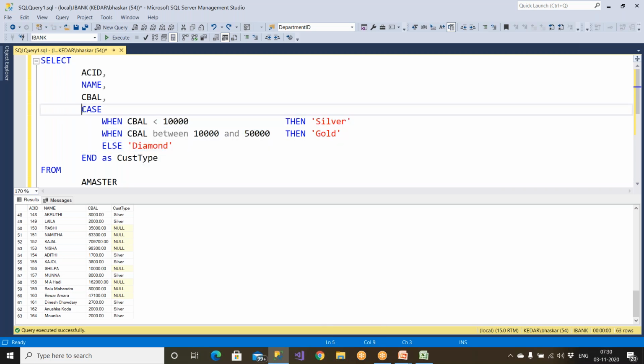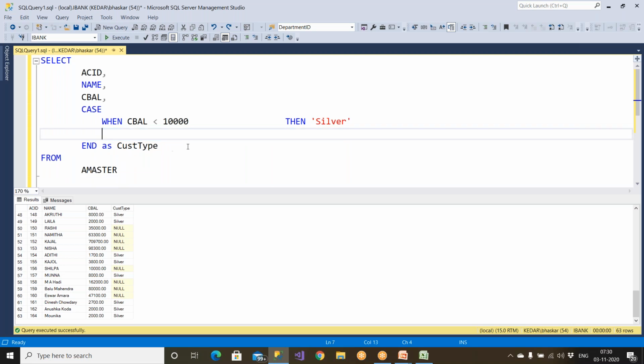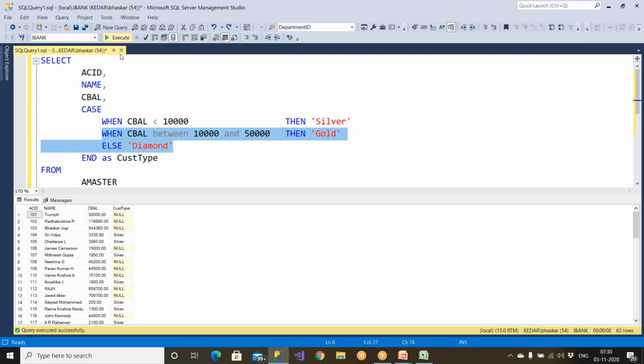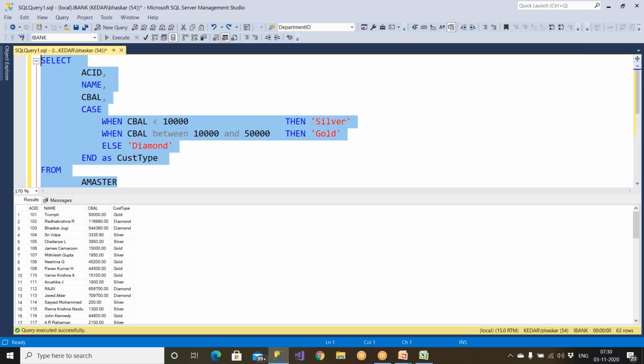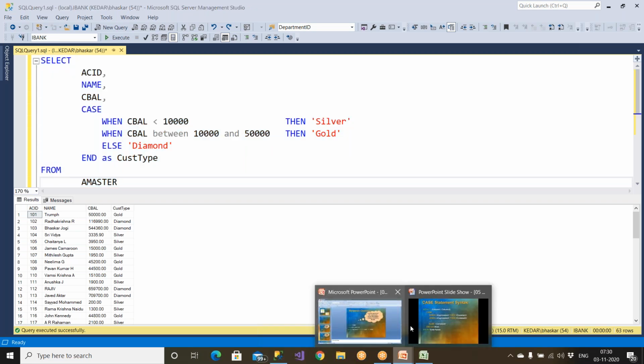But what is compulsory? Case opening, case ending. How do you end the case? End. Starting with case, ending with end as alias. So nothing is compulsory. If you don't write any expression, it still works. If you want to write some expression, you can, and it still works. There is no problem at all. Clear? It's very, very important, guys.